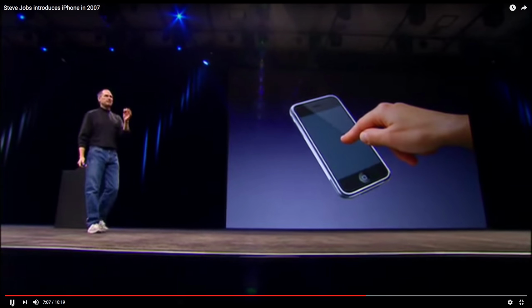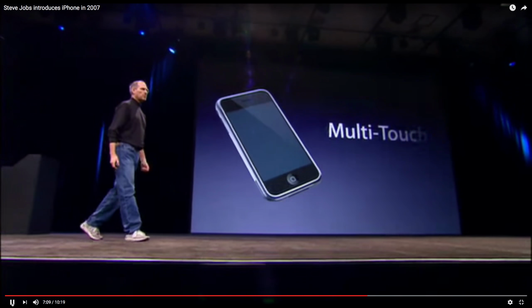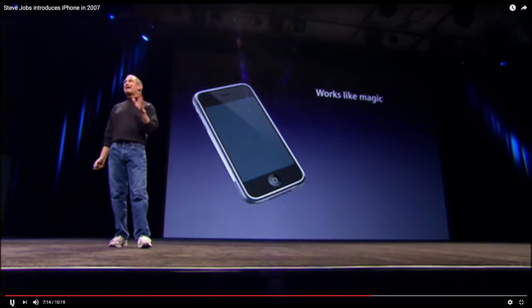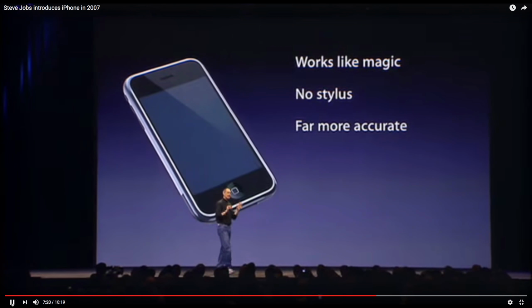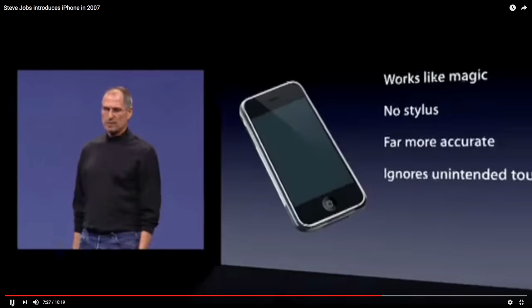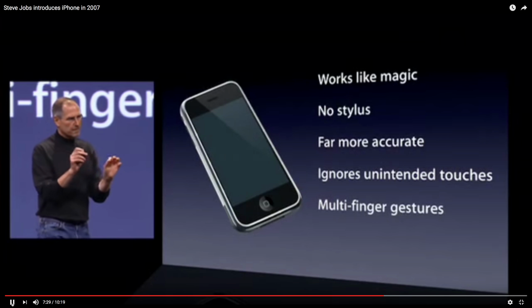And we have invented a new technology called multi-touch, which is phenomenal. It works like magic. You don't need a stylus. It's far more accurate than any touch display that's ever been shipped. It ignores unintended touches. It's super smart. You can do multi-finger gestures on it.